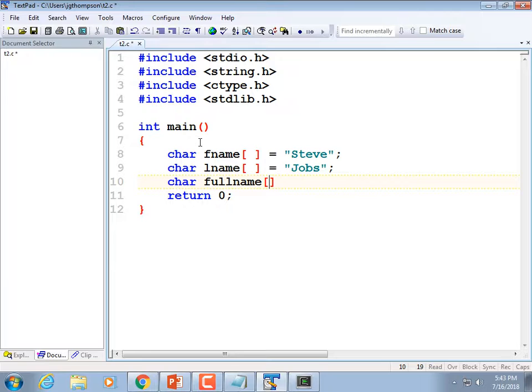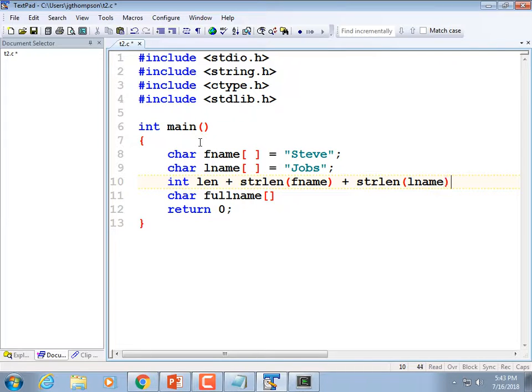Well, we don't know how long those are. Can we just use string length to get a length and add 1 to that? Well, that'd be nice. It'd be cool if we could do this, but it's not going to work. Int length is equal to string length fname plus the string length of the lname plus 1 for a null. That'd be great, but it won't work. Why? Because the compiler insists that this value be a constant.